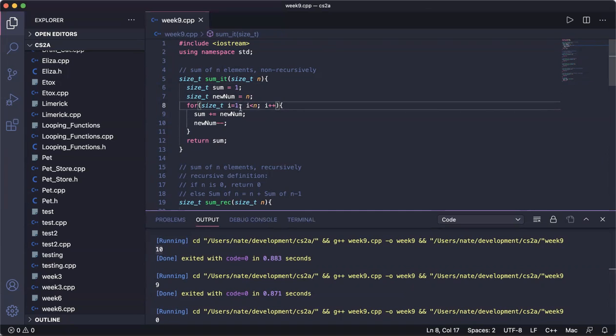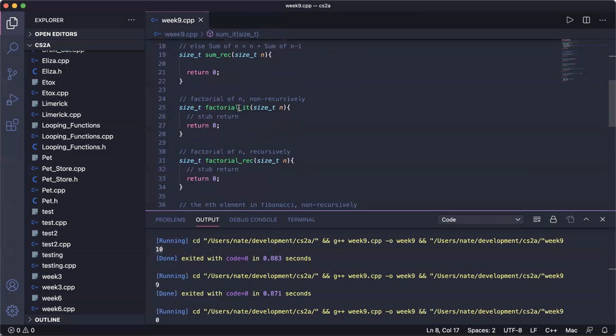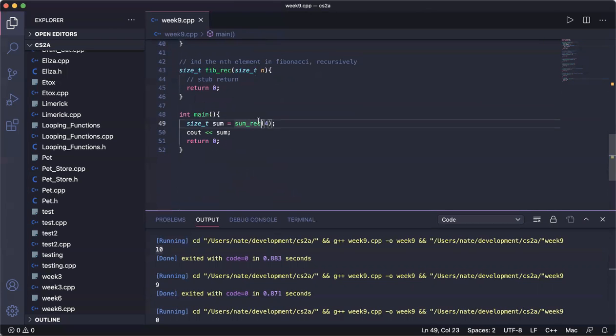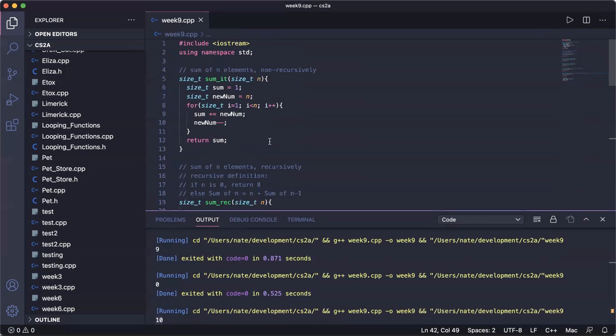Oh, sorry. You forgot to change it back. No, sum it. Sum it and then I think we'll run it. Yes, works great. Okay, optimizing code one step at a time, right?